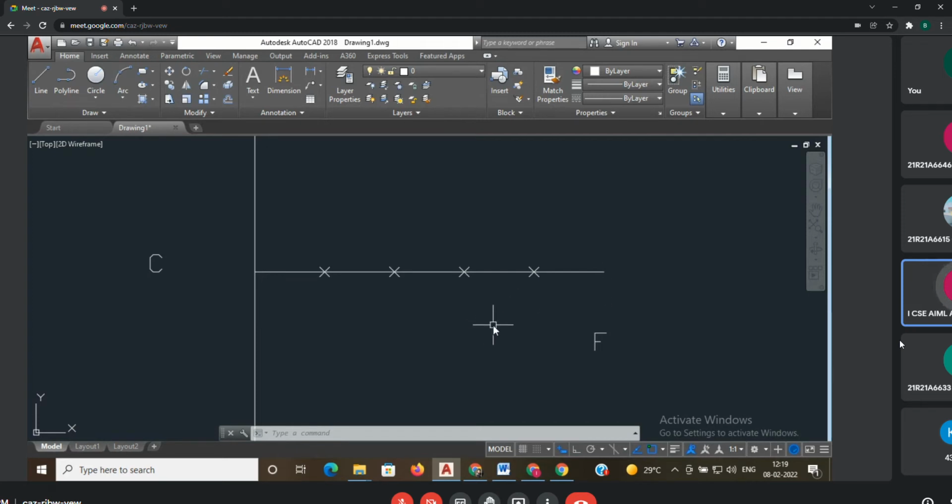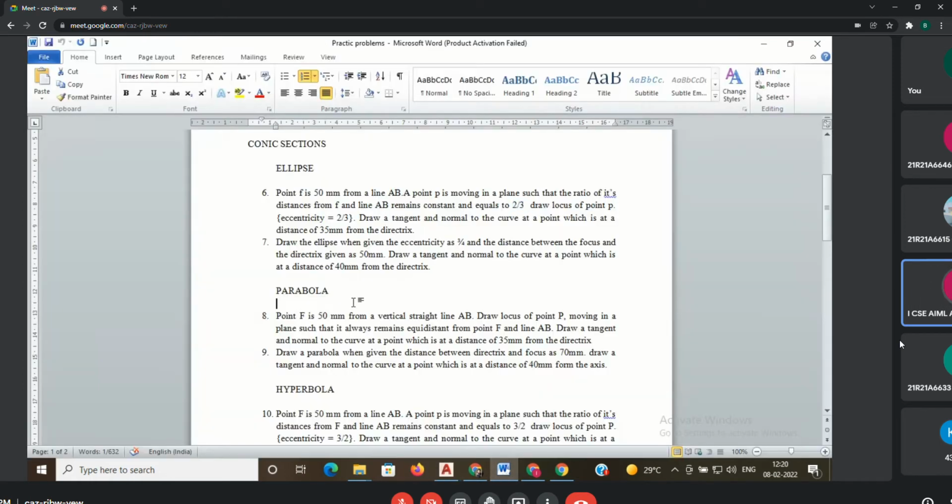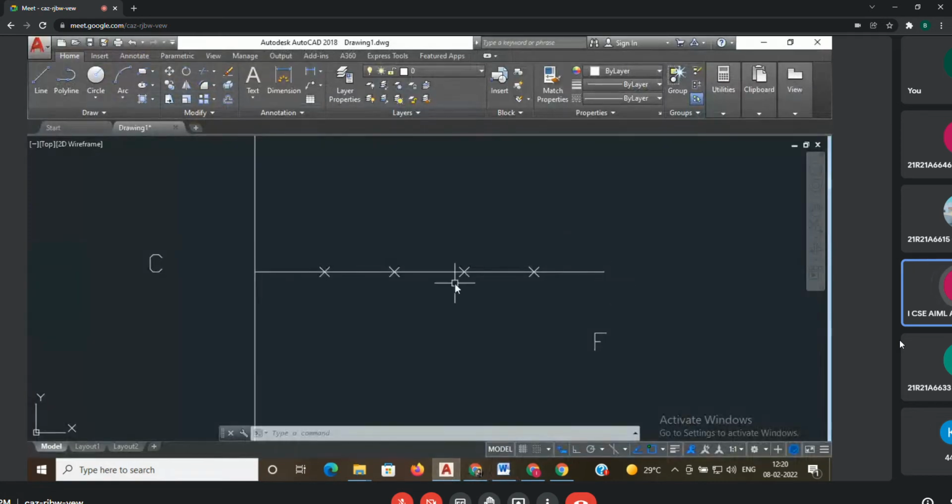How to divide the line into a number of segments? By using the Divide command. Select the Divide command, select the line which you want to make the divisions, and then give the number of segments based on the eccentricity value. Up to this, for ellipse, parabola, and hyperbola, everything is the same. For a parabola, they won't give any eccentricity value. It's a half, which means this total is 50, and you will get only 1 point at the middle.